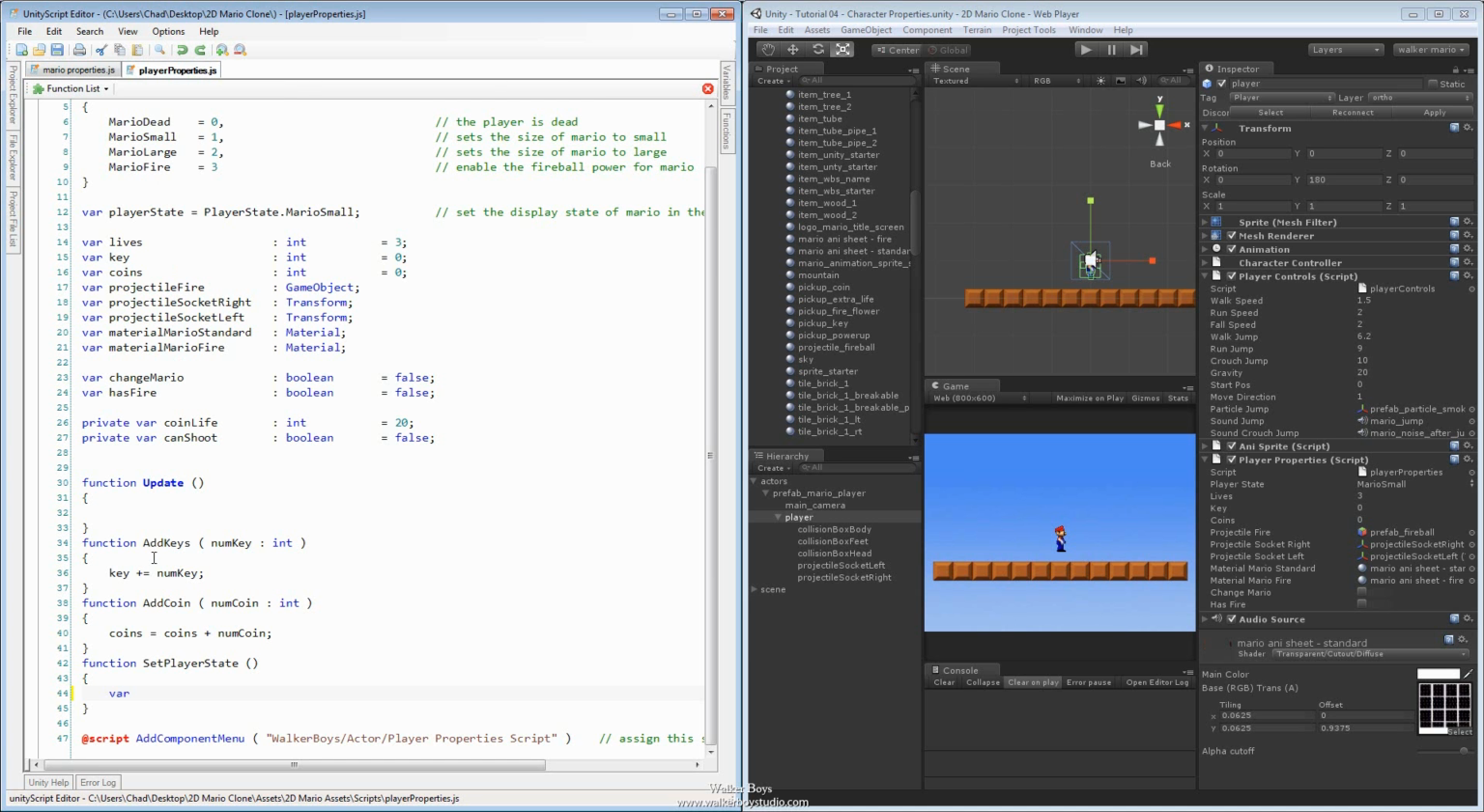We'll set up a new variable inside of here. We'll just grab the player controls. It's going to equal our get component. And the get component option that we want inside of here is just our player control script. Alright. And then we also want to get our character controller.